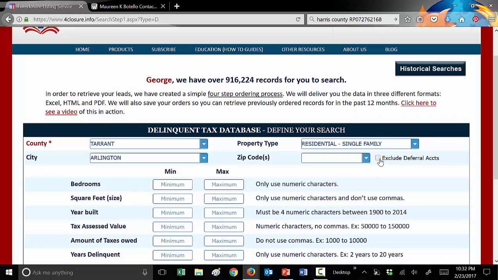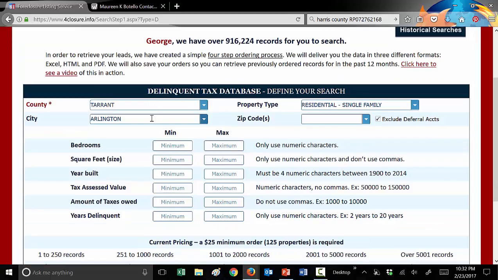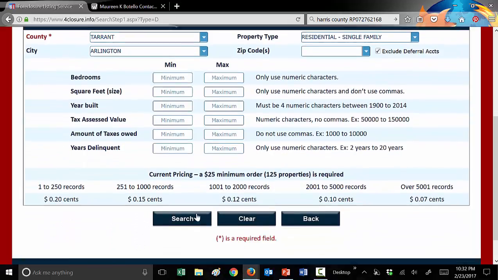So I want to find people that are delinquent on their property taxes but aren't on a payment plan, because if they're current on their payment plan, the taxing entities aren't going to foreclose on them. I want to identify people that are not on a payment plan, because I feel like there's going to be more pressure on them to sell their property at a discount. So when I put in Tarrant County, Arlington, houses, single family, and exclude deferral accounts or payment plan accounts, then I hit the search button.